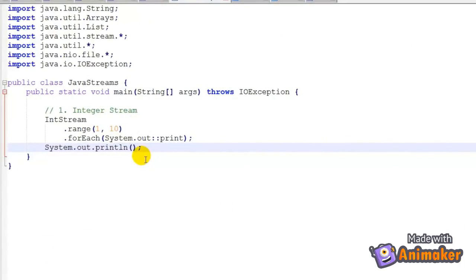Now let's look at the code. I have a series of examples here which show how streams work. First example is the integer stream, where we are going to create the integer stream using IntStream class and its range function, which gives us the range of integers from 1 to 9.